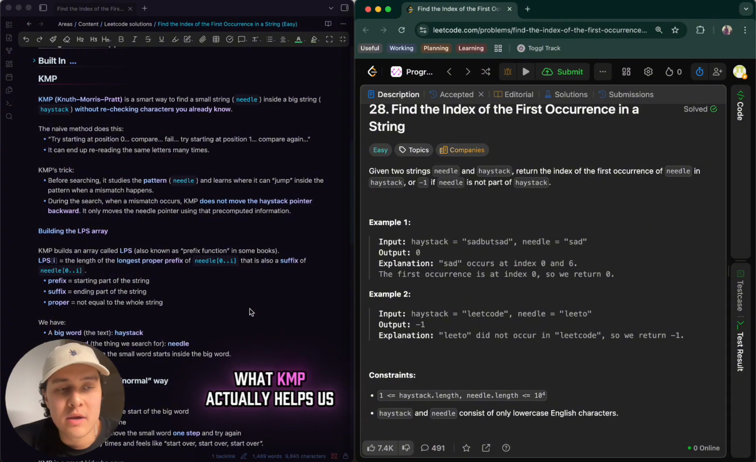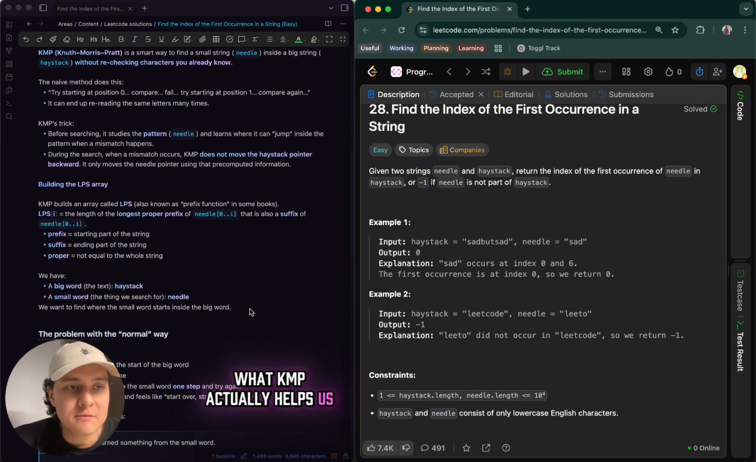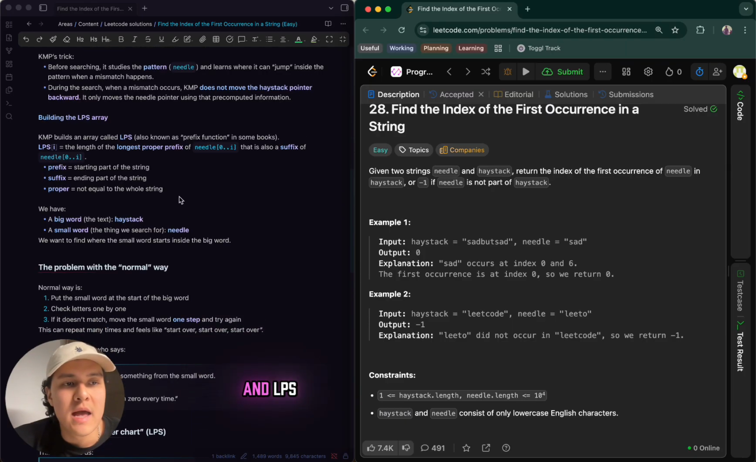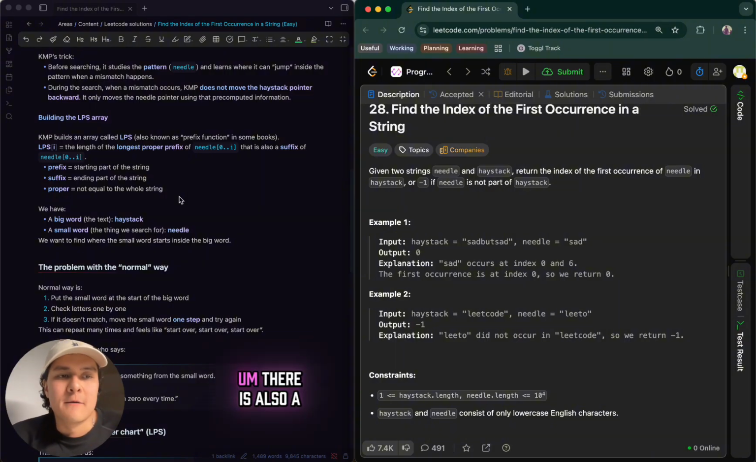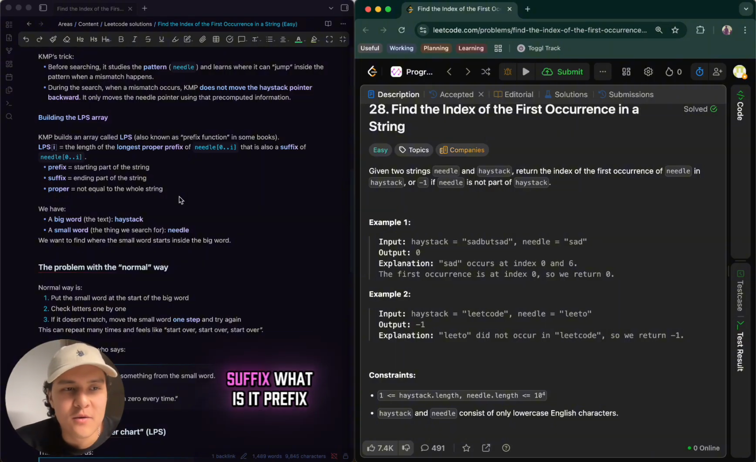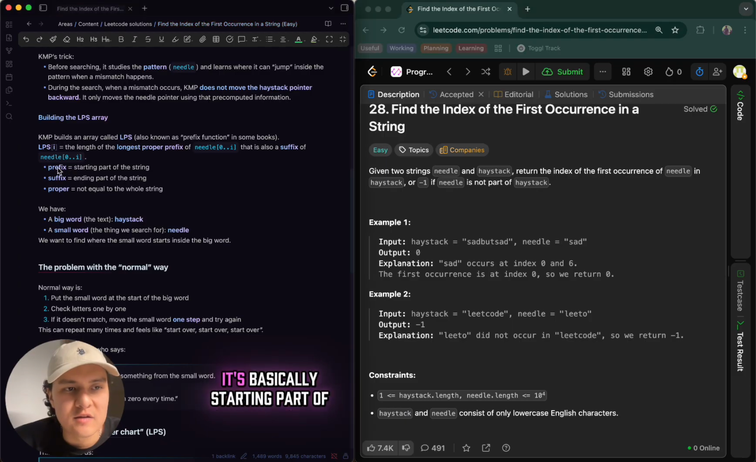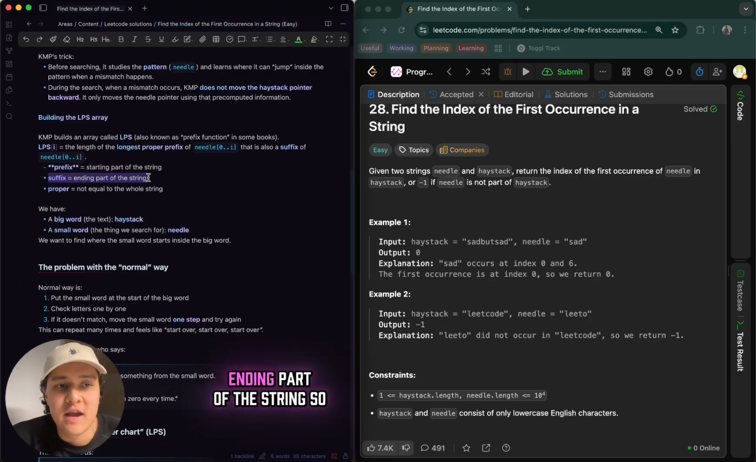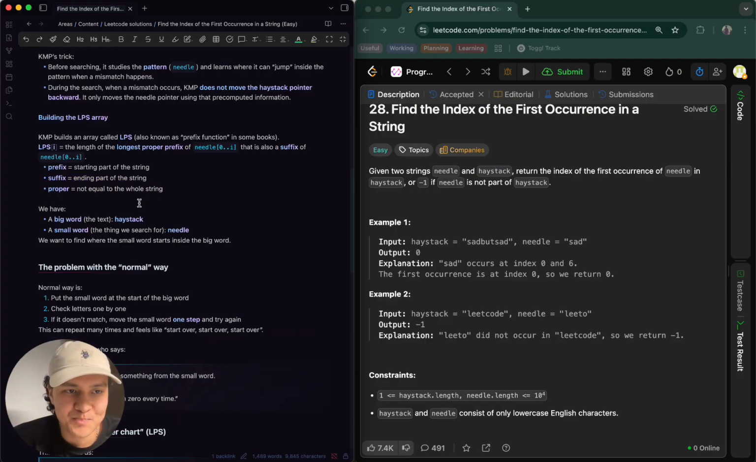What KMP actually helps us with is that it builds the LPS array, also known as the prefix function in some books. LPS is the length of the longest proper prefix. There is also a suffix. What is it? A prefix is basically the starting part of the string, and a suffix is just the ending part of the string.